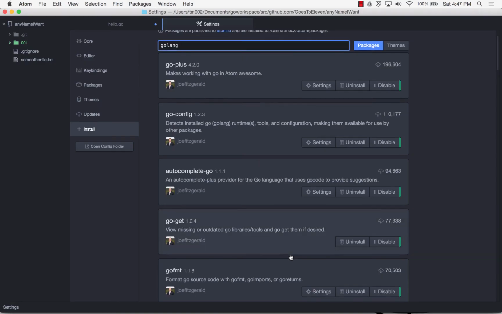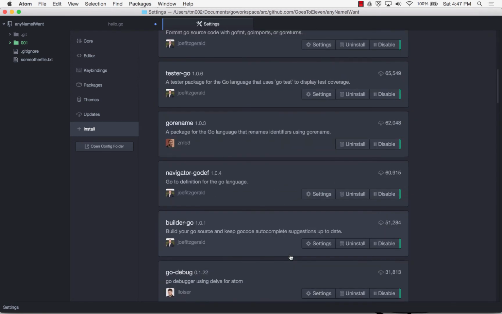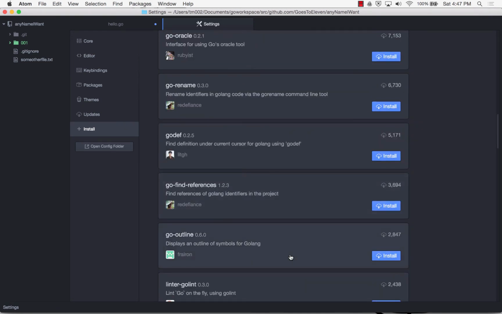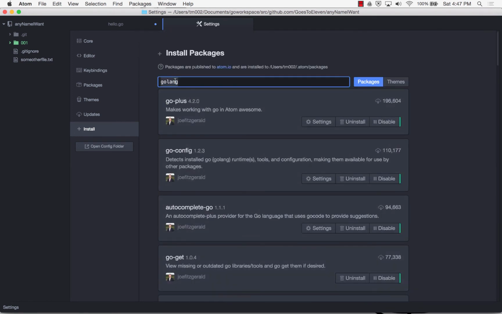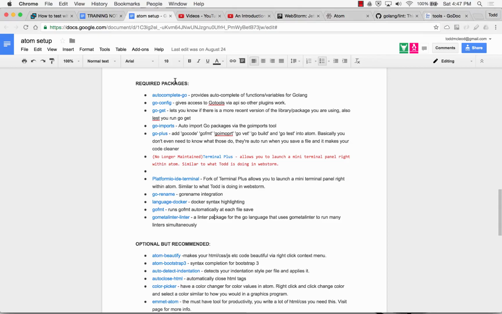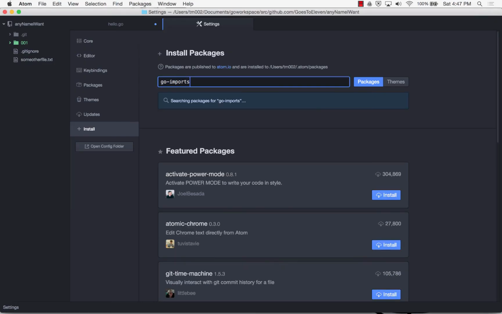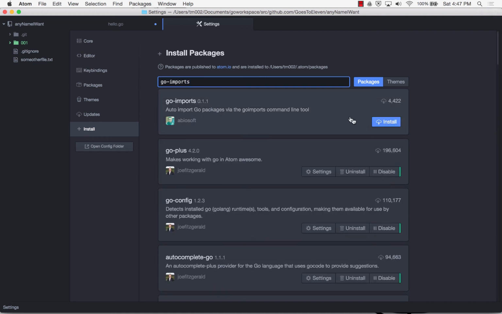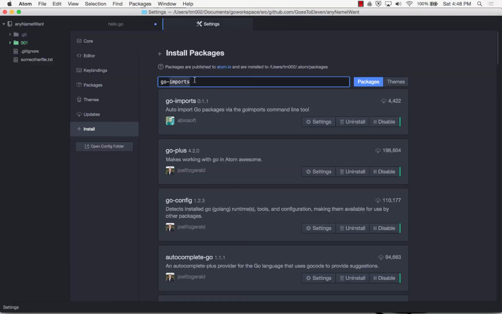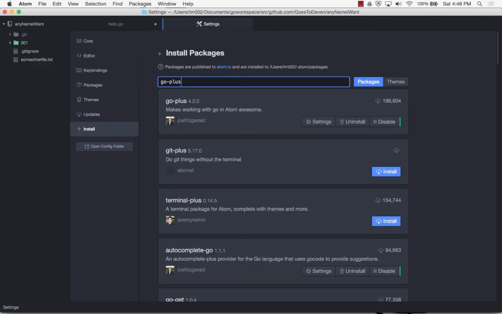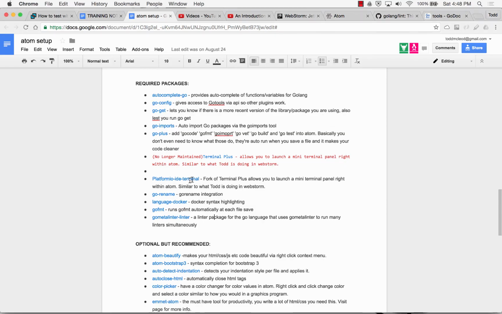Go get is installed already. Go imports isn't installed, so I'd want to do Go imports. I could just search for that, and it's go-imports. So I'd install go-imports. And then Go plus, that's installed already. And Platformio IDE terminal.